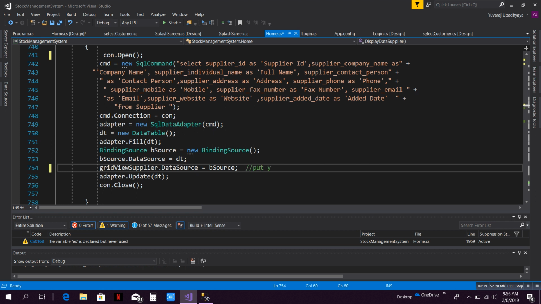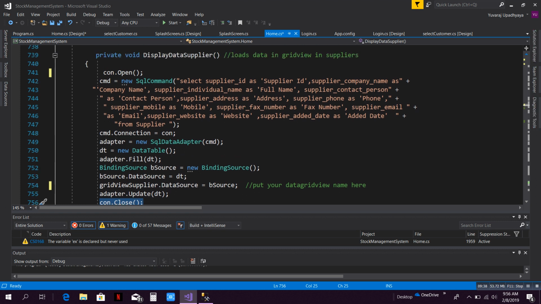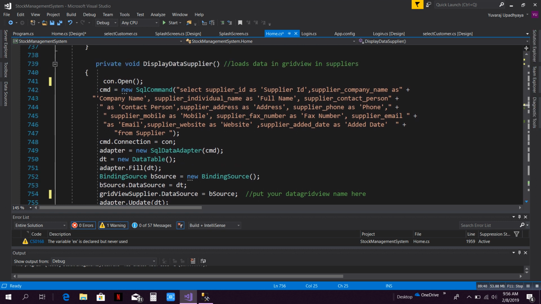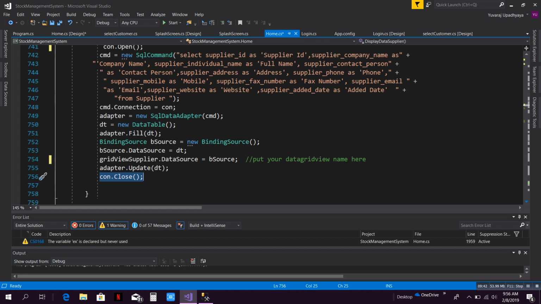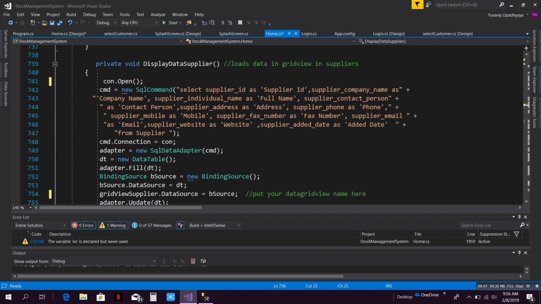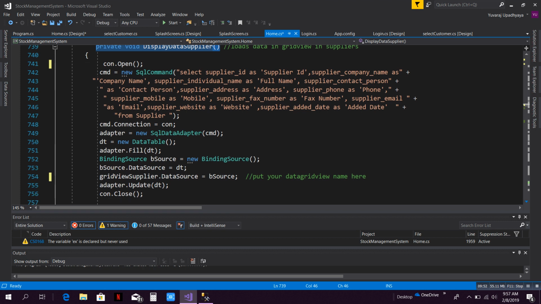Put your data grid view name here. Now after that just update the adapter and close the connection. After doing this we are ready to display our suppliers list. We have created a display data supplier function which will list our suppliers in our grid view.